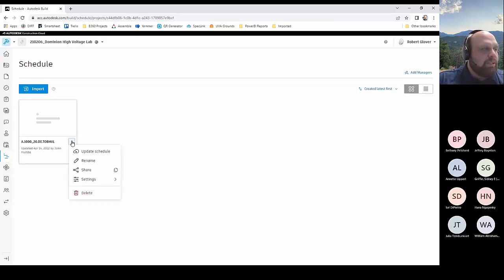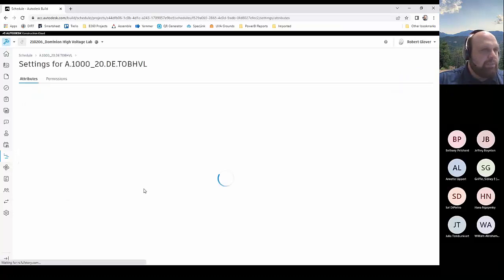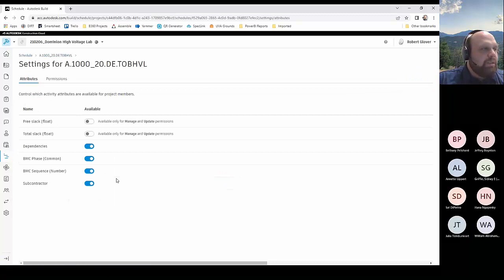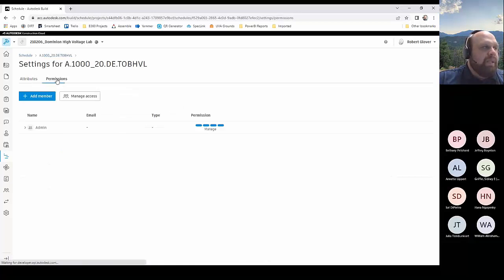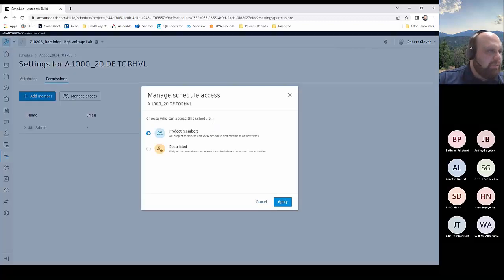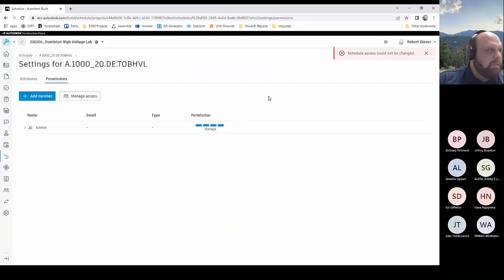So if we dive into some of the settings, the attributes in here, we can see that we've got a fair bit of information, but we can turn on and off what information is shown. All of the dependencies and stuff like that is coming over. We use P6 mostly, so all that stuff is coming over. If we wanted to show float, we can. Typically we don't. Then we come into here and we can say, okay, right now, anyone with admin levels can manage this, but anyone on the project can access it, is my understanding. And if they can't, then I need to fix that.